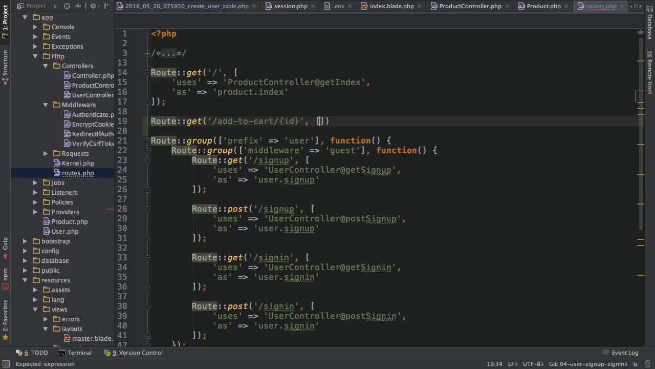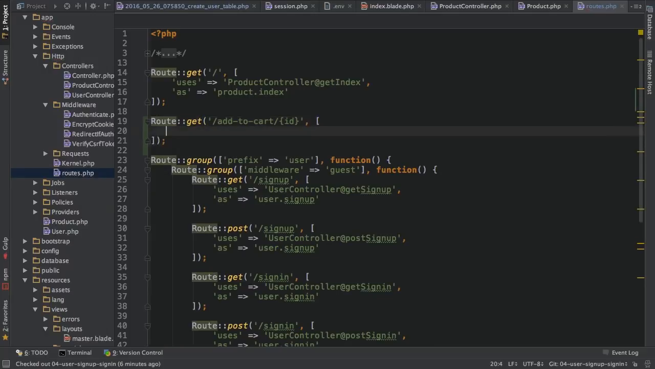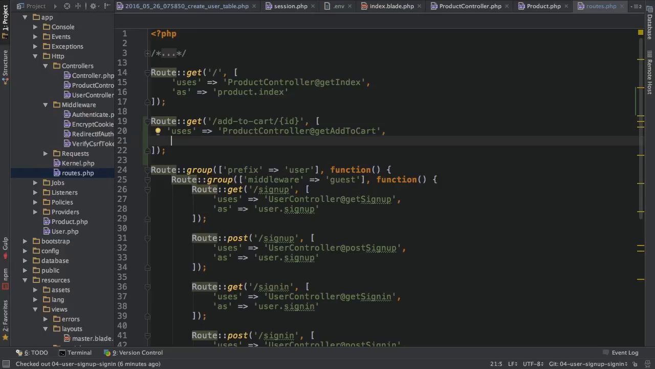Then I'll configure this route to use my product controller here, and of course get add to cart could be a good name for this action in the controller, so for the function handling this. And I'll give this route a name as well, and the name I want to give it here is product add to cart. Of course, choose whatever works for you here.